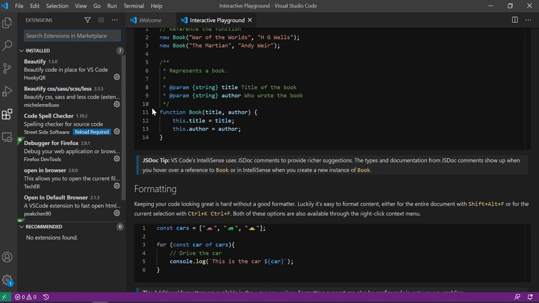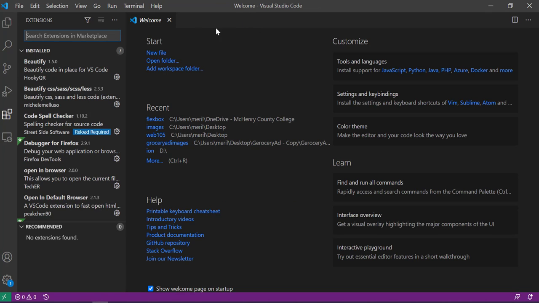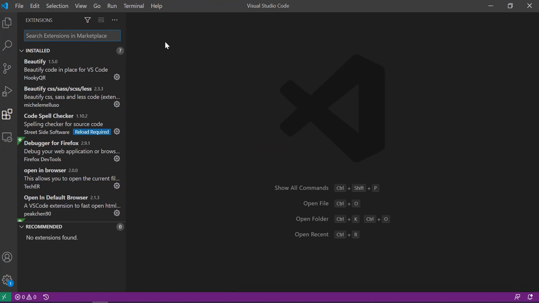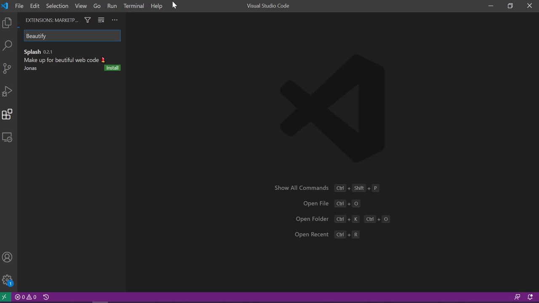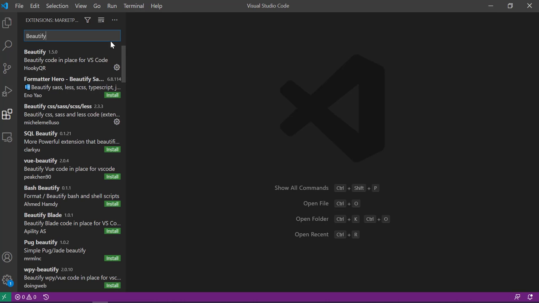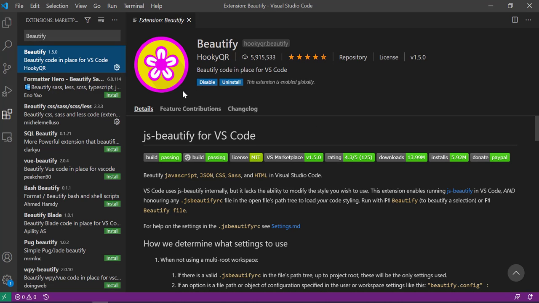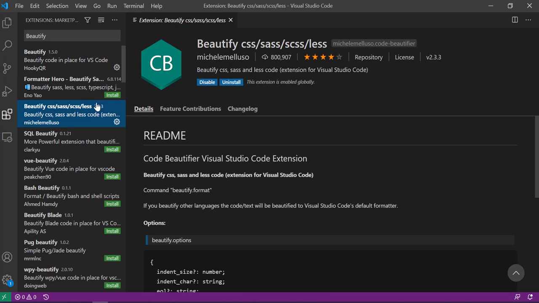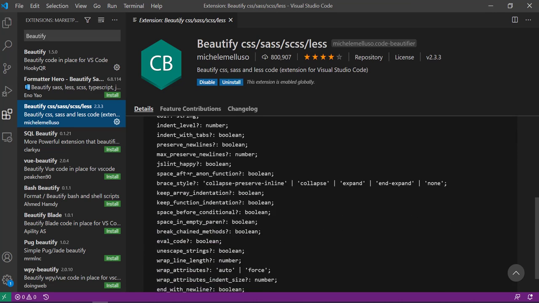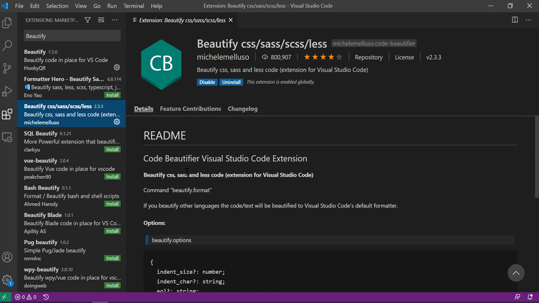And this is one that I want you to work with. We're going to use several different extensions, and you can search for them in the marketplace. So we'll want Beautify, and this is one that I use. You can see I have it enabled. I can disable and uninstall. I'd also like to add Beautify CSS, which I also have installed. And you can read the directions on how to use it in here.